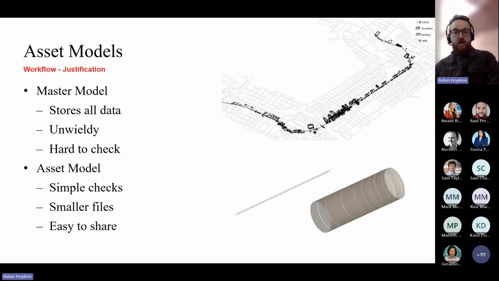So we went from a large master model that was unwieldy and had all the information shown at the top to a single asset model, which had just a section of the tunnel or section of tunnel and shaft that we were interested in and the one specific utility. That way, if we were discussing a utility, for example, and following up on checks, we could simply go and find that one specific file, load it, and discuss it very quickly. It loads in a second.